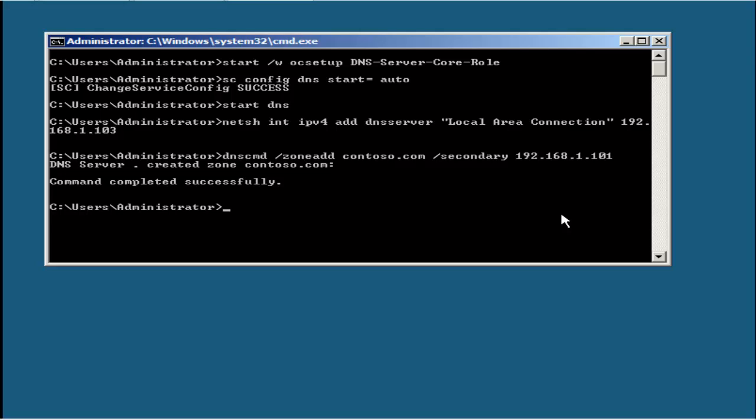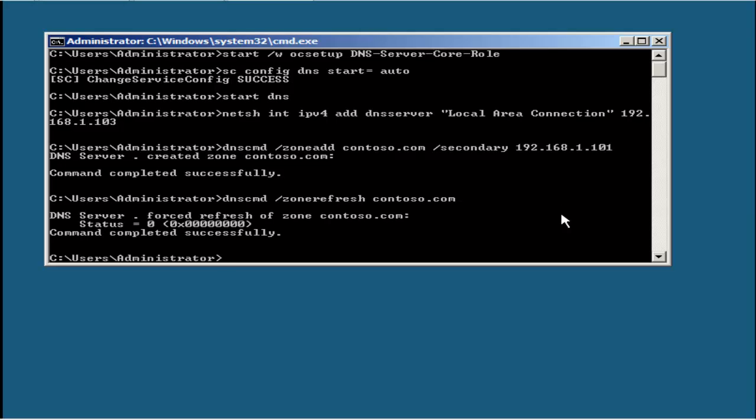Next, we will go into the DNS command again, and we're going to refresh it and press enter. And we force the refresh of the zone, and the command completed successfully. Next, we're going to do the same. We're going to add the zone adatum.com.